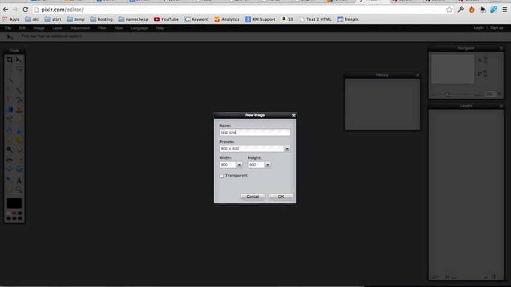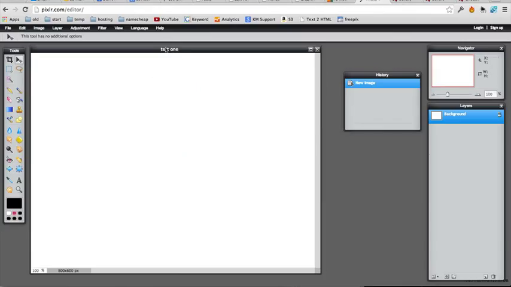Let's do a test one. And we can also make it transparent. That means that the background will be transparent, not white. But in our case, let's make the background white. So let's deselect it and click OK. Here we are. It's the test one window. And let's create something cool.